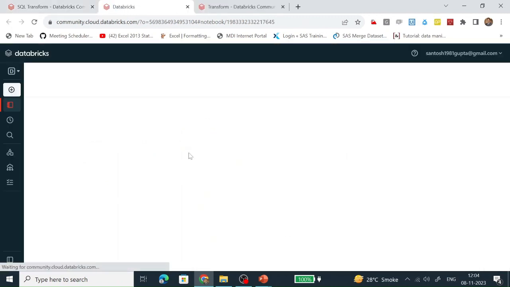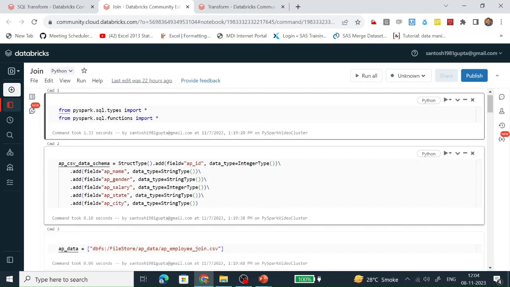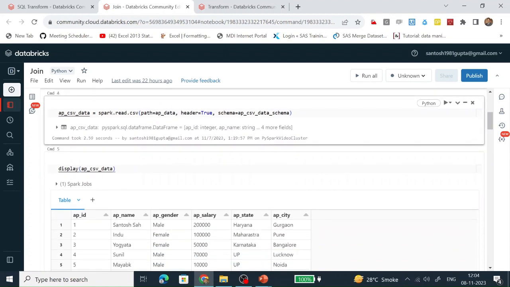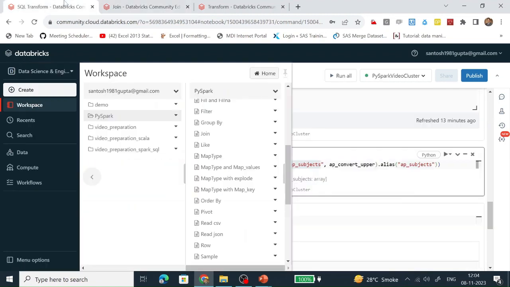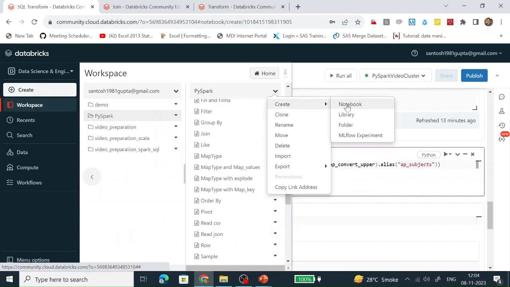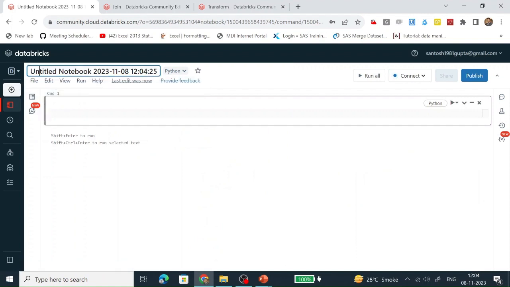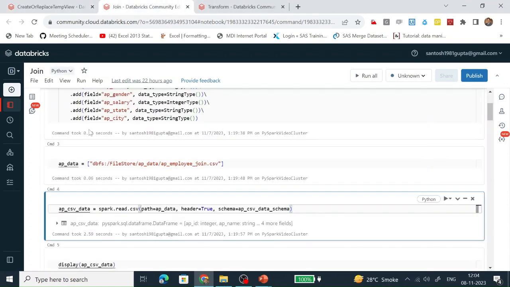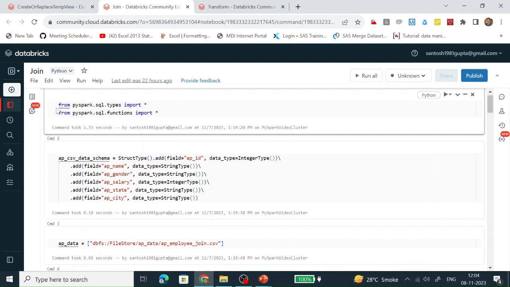This is the join exercise we have done earlier. I am going to copy the code till the creation of the DataFrame, up to here. So let's create a new notebook and name it createOrReplaceTempView. Let's copy the code till the creation of a DataFrame by reading a CSV file.